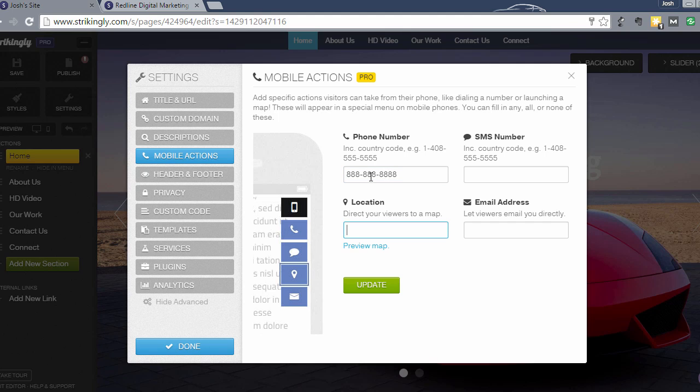So I'm going to just add in my standard 888 number just for the sake of time here. And we'll do the same thing for the text. I'm not going to direct users to a map for the time being, but I would recommend that you do that if you have a physical location that you want people to come to your business. And then I'm going to add an email address where people can send an email to contact me. So info@redlinehd.com, and then we're going to click update.